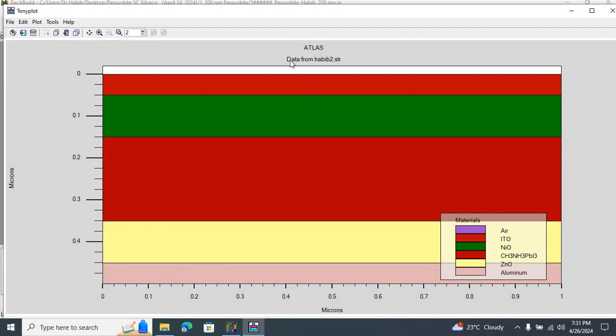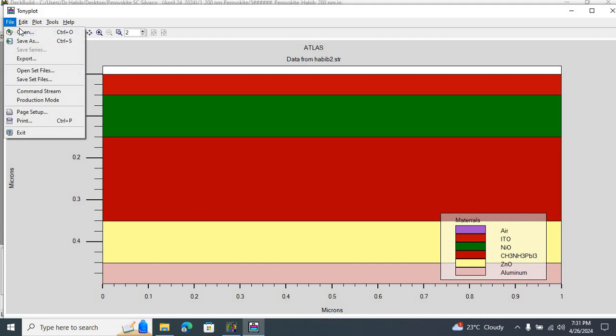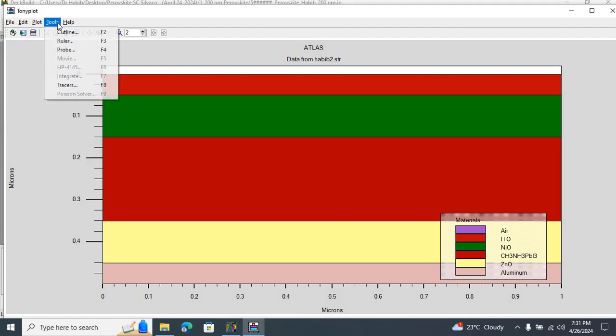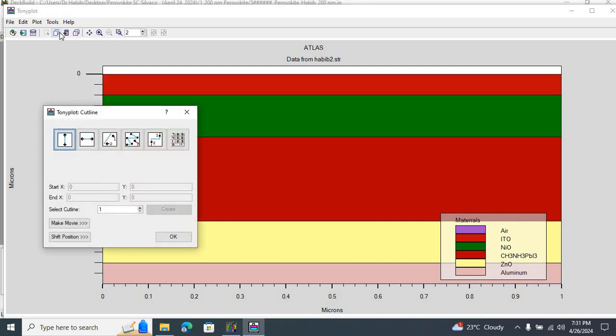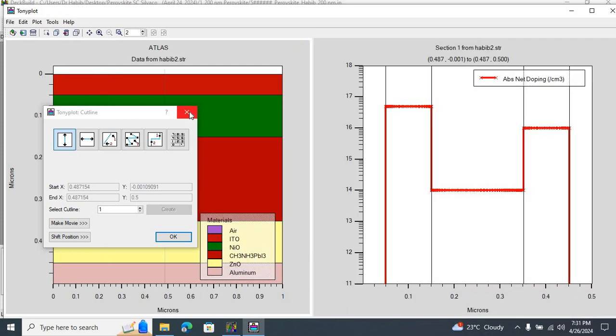This structure is under thermal equilibrium. We can also look at the energy band diagram of the structure. So I go to tools, then cut line, then I draw a vertical cut line across the structure.